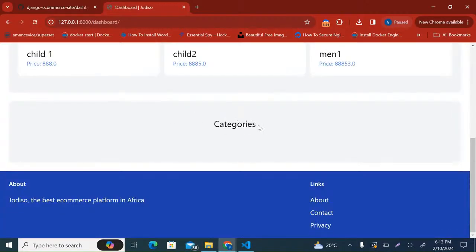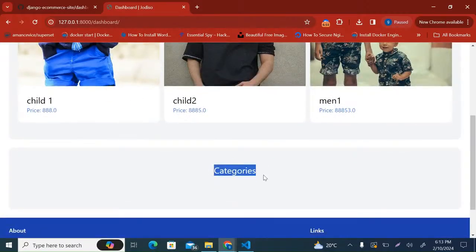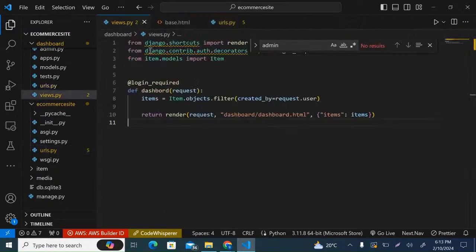These are items that I added, and the categories seem to be missing. Let's see, not there, here, not here, here. Items, I just passed items only, but I'm expecting categories. So I think that is the issue.